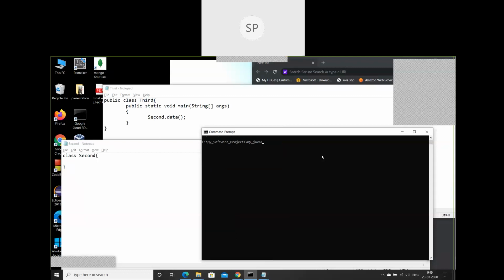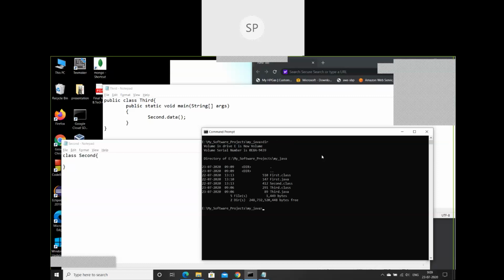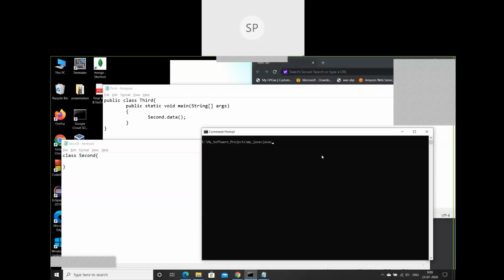Now we will do one more thing. Delete the second.java file. Now I'm removing the second.java file. Obviously there is no second.java file in my directory, but there is a second.class file, which might be overridden when we compile third.java. Now, what will happen if I try to recompile third.java, which gave the same error? Okay. Now, but there is no error.